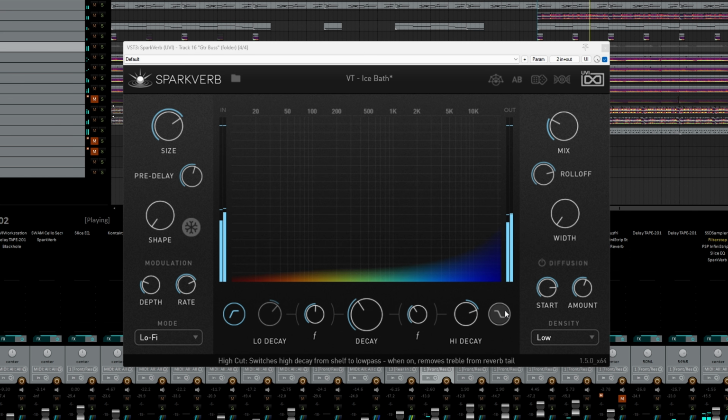So now let's bring in the low pass mode. And literally with one click, we solved the entire problem with adding the reverb to the guitars while still maintaining a better sense of space to them.